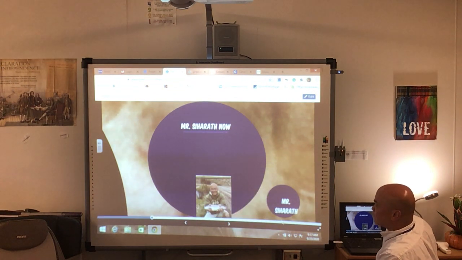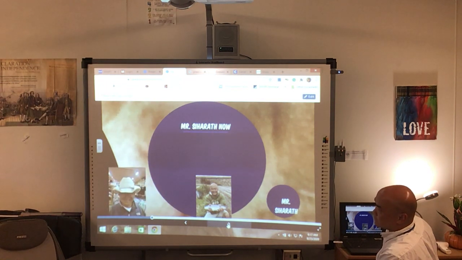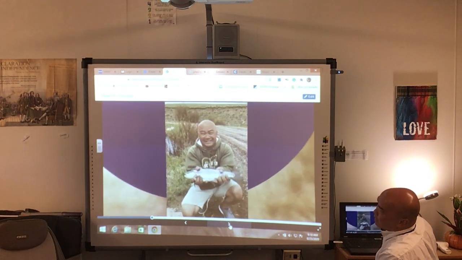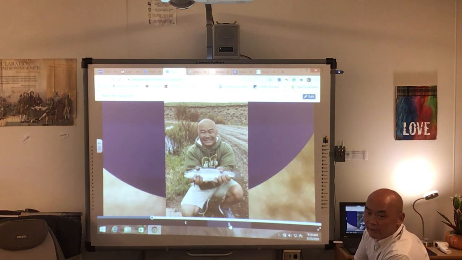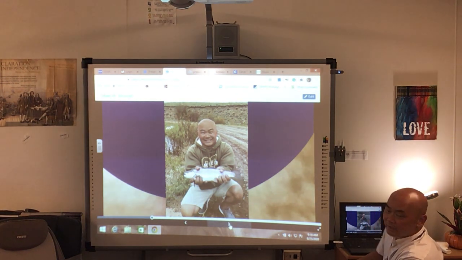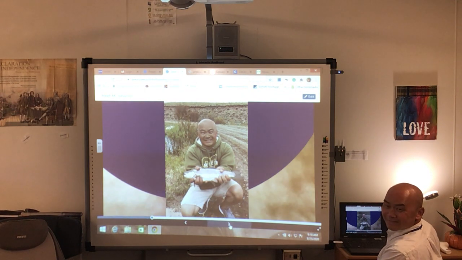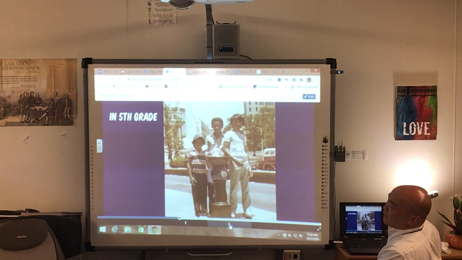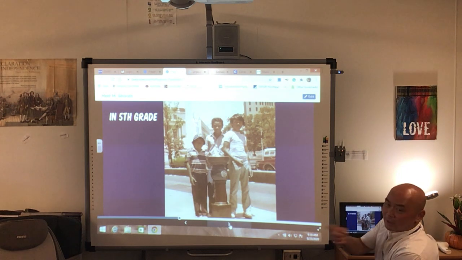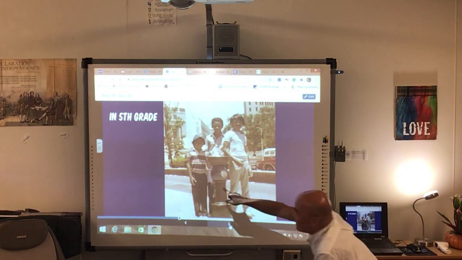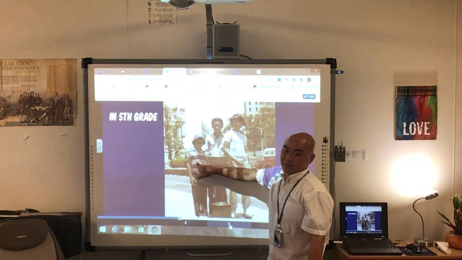This is me now. I like to go fishing. We have a cabin in Colorado that we go to every year to escape during our summer days. Good job. Okay, and this is me in 5th grade. I'll show you on the other screen later. But I'm the little guy right here. This is me in 1980 when I was 10.